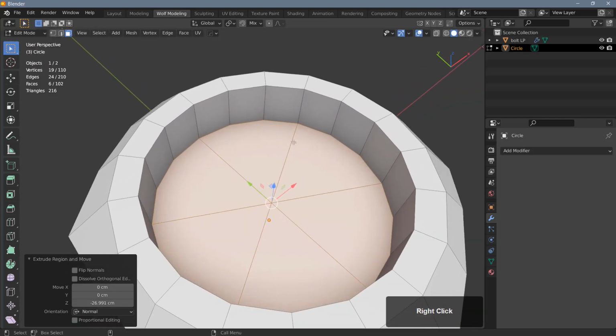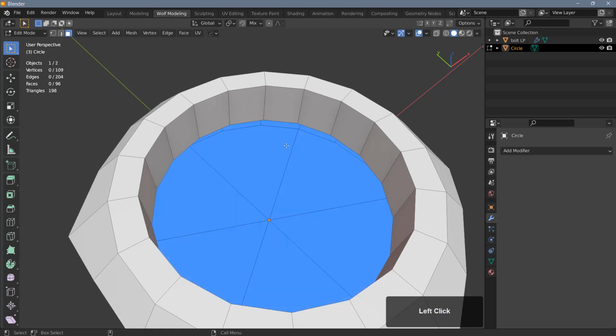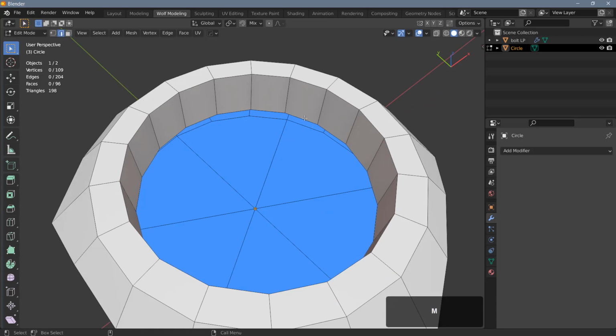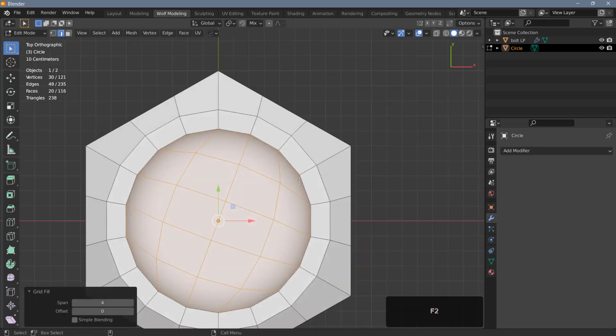We also need to fix the topology here at the top. This time we have both a complex pole at the center here, and we also have n-gons, which is something I try to avoid in subdivision surface modeling, although in this case you could get away with them because it's a flat surface. But let's do this properly. So I'm going to hit X and delete these faces, and then I'm going to loop select these edges here and Control F, and let's do a grid fill, switch to the top view.